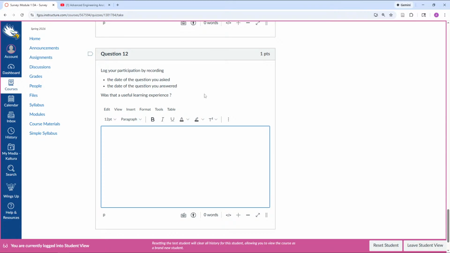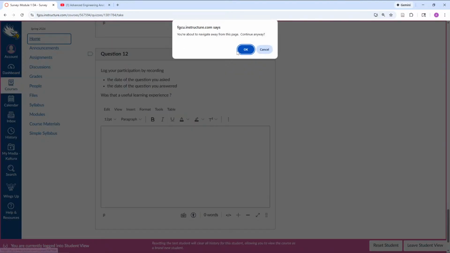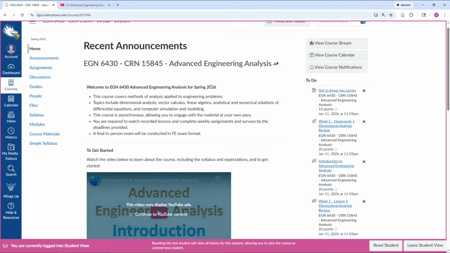So remember, for each module you have two discussions. I'm repeating again: you have one discussion with your instructors, that's the exit ticket, and one discussion with your peer. For each module you have to ask one question and answer one question. Here you don't need to record the question, you just record the date I asked this question and the date I answered this question, and whether I found this a useful learning experience or not. Okay, so I think that's all.